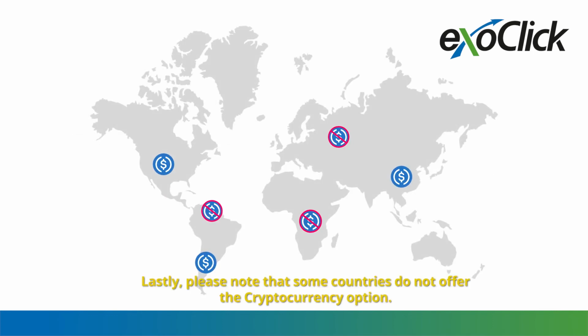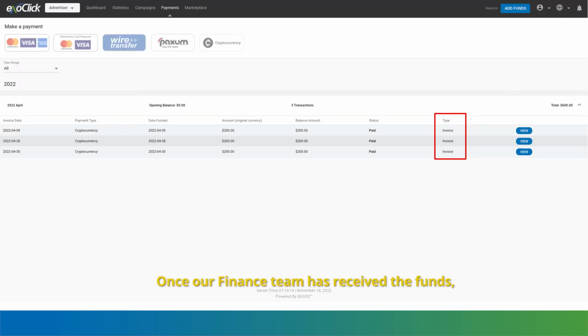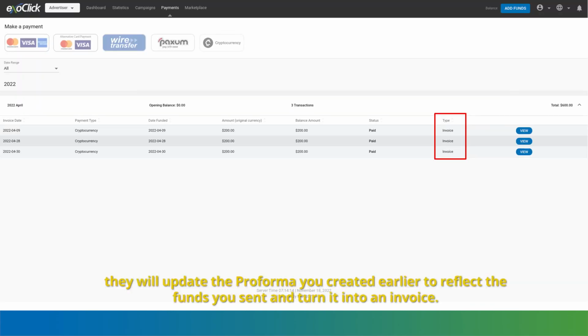Lastly, please note that some countries do not offer the cryptocurrency option. You can check the full list of restricted countries in our documentation. Once our finance team has received the funds, they will update the proforma you created earlier to reflect the funds you sent and turn it into an invoice.